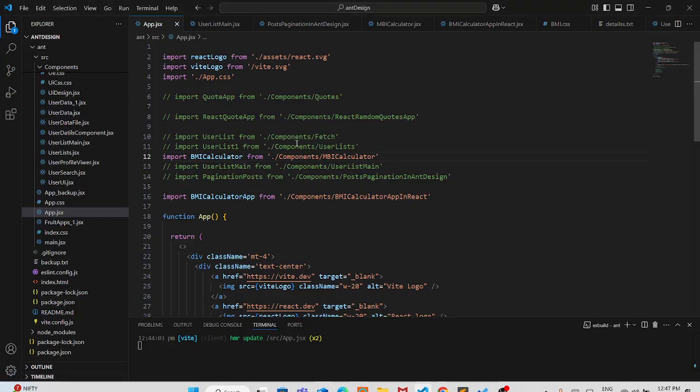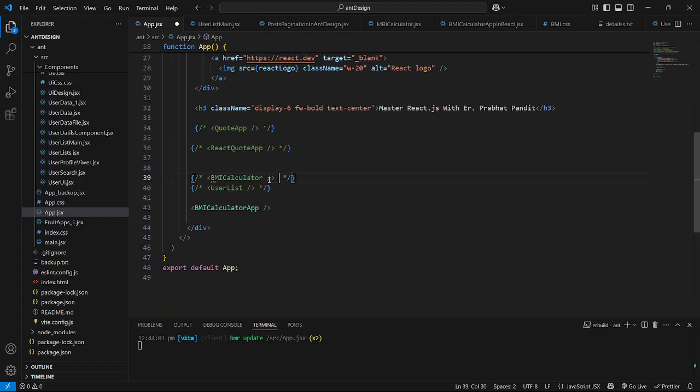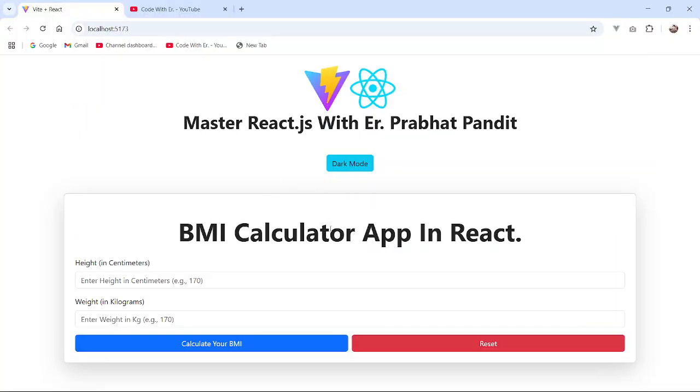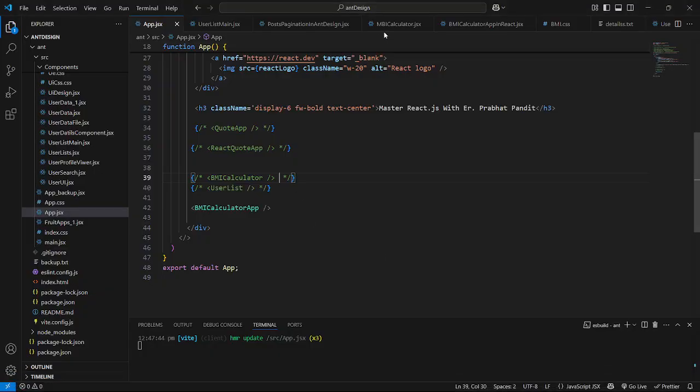Let me comment this out, and comment this out as well. Save the file, have a look in the browser. You can see this is now the new BMI calculator we are creating. Now come to the code, to this BMI calculator app in React.